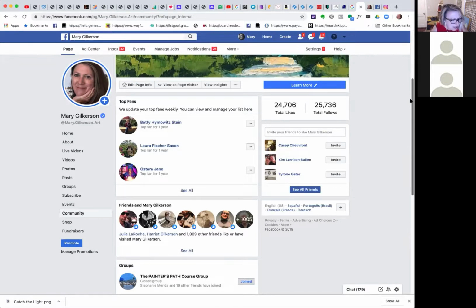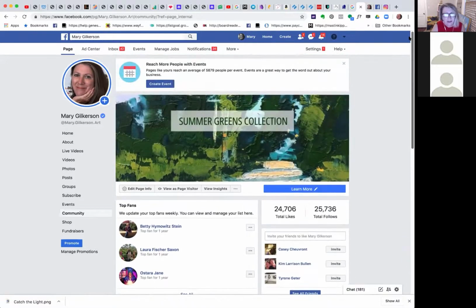You need to change that periodically and refresh it so that people see something new, and it's a chance to promote things through the change in the cover. The cover can be a video, it can be an image, but you can use that as kind of a free advertising space. And you can see where I did that right here with the Summer Greens collection.